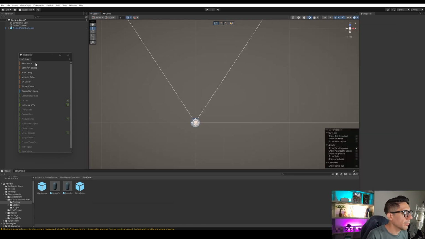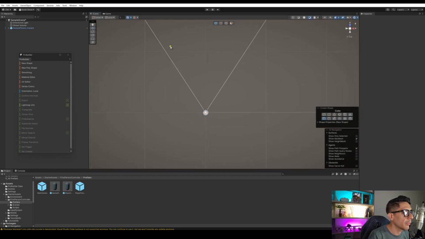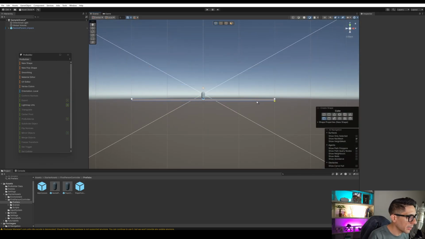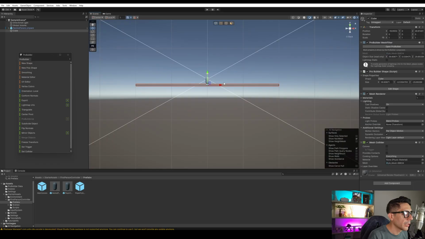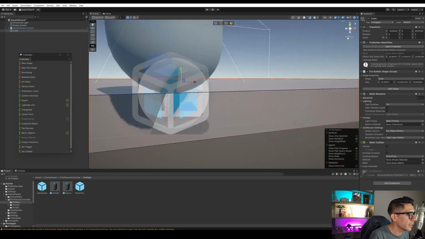So the first thing I'm going to do, I'll just add a new shape, and I'll try to build a floor. A floor that should be big enough to cover all of our buildings. So then I'll click here to give some sort of extrusion. So I extrude this shape and make it like a floor.